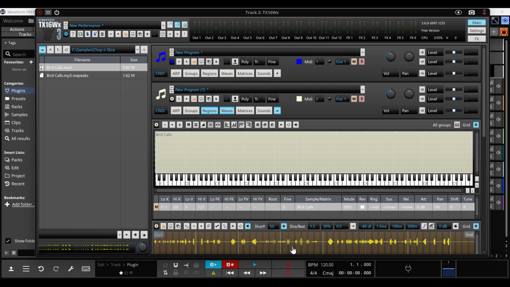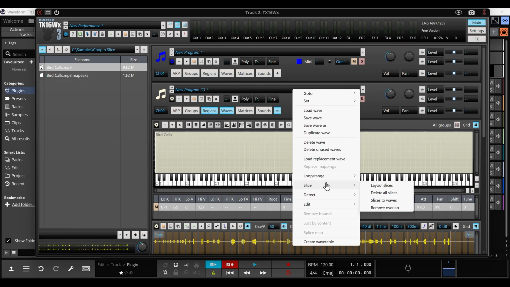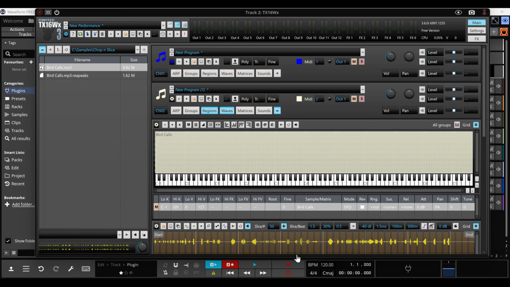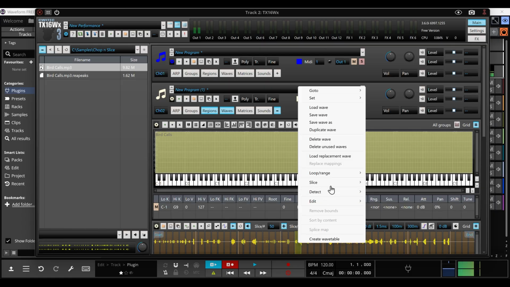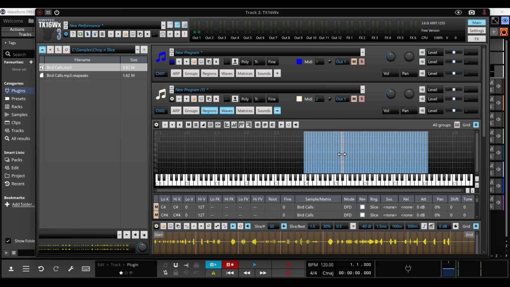But what we'll need to do so that it actually plays these sounds is right-click Slice and go to Layout Slices. If you don't do that, nothing is going to happen up here, okay? But if you go to Slice, Layout Slices, you'll notice now we have all 50 of these options from C4 up to C8 here.